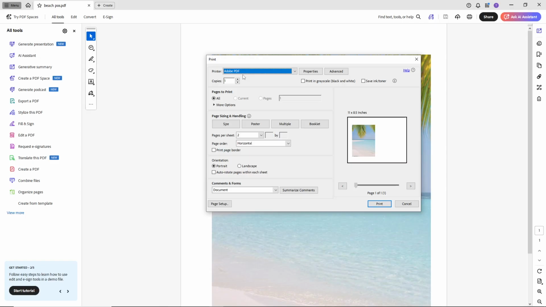Next, navigate to Pages to Print. Here you can select your preferred option, whether that's all pages, the current page, or a specific selected page. This lets you control exactly which parts of your document will be included in the poster output.